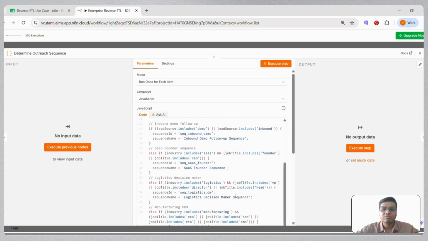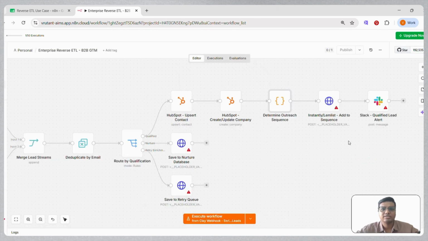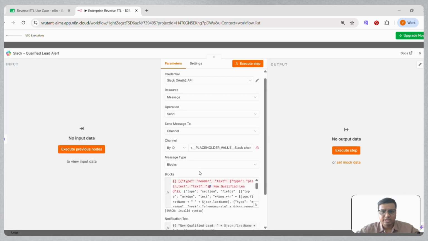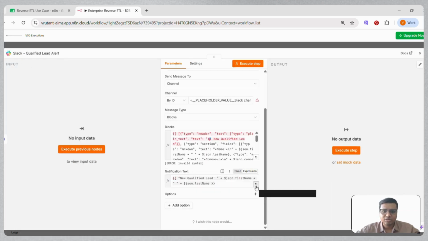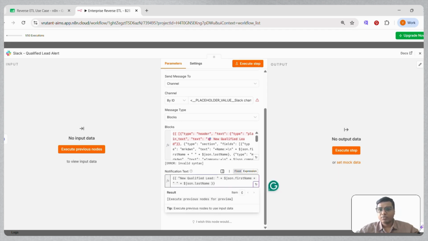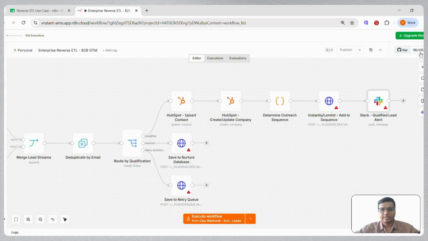And finally, we send that data to an email outreach tool or a LinkedIn outreach tool like Instantly, Lemlist, Apollo or Lucian. Once this sequence gets initiated, we notify the sales team on Slack saying, okay, this is your lead, this is the message that will go to them. This is a new qualified lead with this particular name. All you need to do is check that data on the CRM, and whatever the next action item is, you take that.